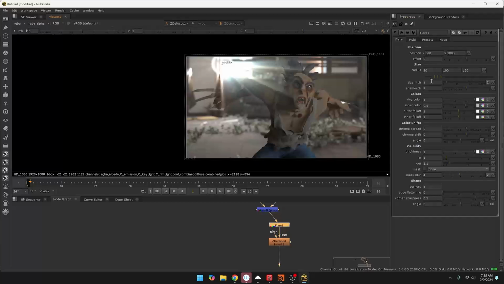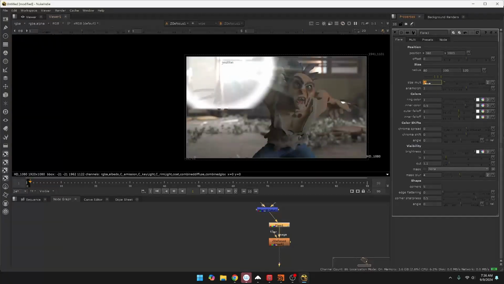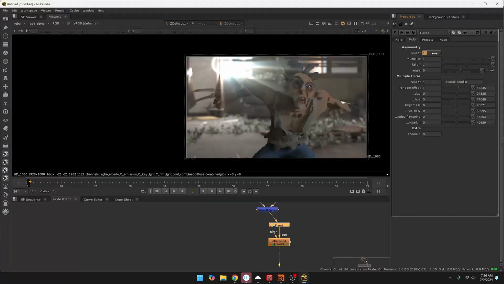So I can adjust the size multiplier. That's way too much. Let's go to multi, and I'm going to add more repeats in here, so that way we have some happening there, and then do some kind of random offset. Okay, and then random size.